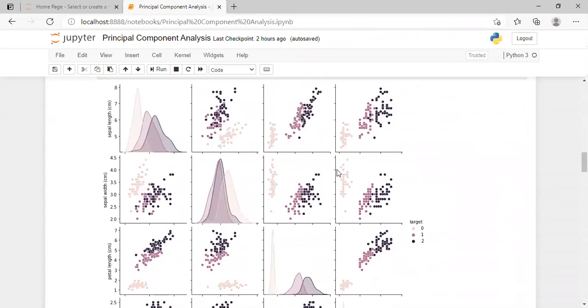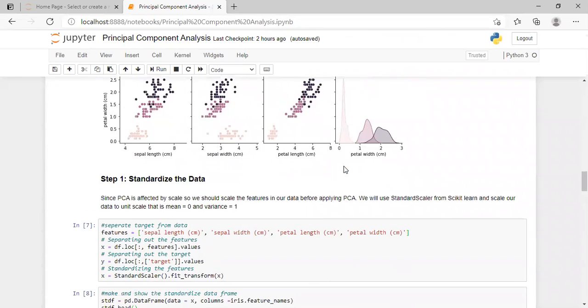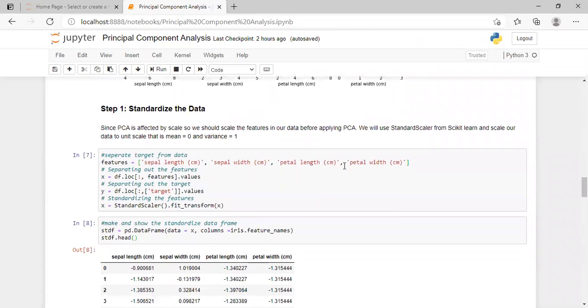But we won't be using the target variable because we don't have to predict anything in principal component analysis. We just want to reduce our independent features. We want to reduce our independent columns.